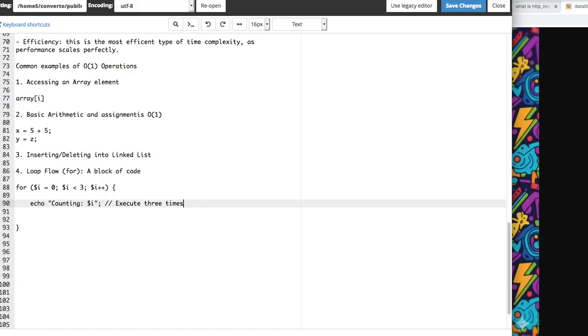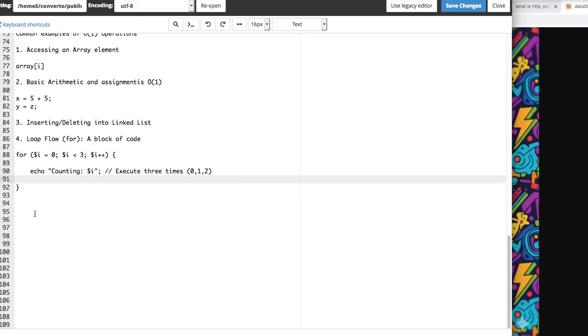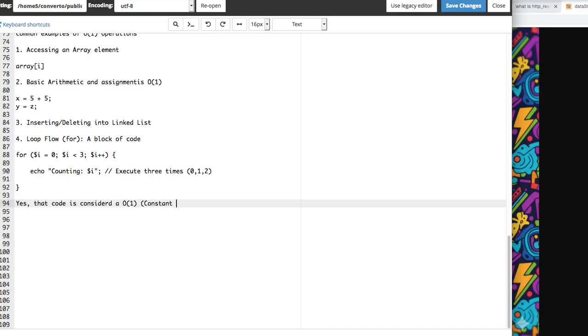0, comma 1, and comma 2. That's it. Let's make this a little smaller. That code that you just saw is considered O(1), constant time.